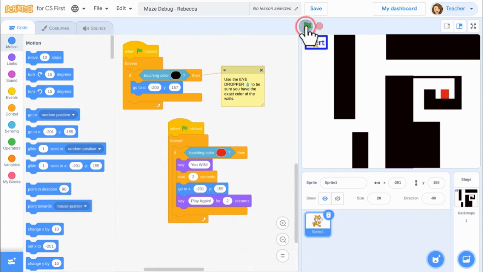All right, let's test it out. When I click on the flag, he's at start, using the down arrow, right arrow, working perfectly. Let's see if I can make it through the maze. This one is a little bit trickier. We have less space.